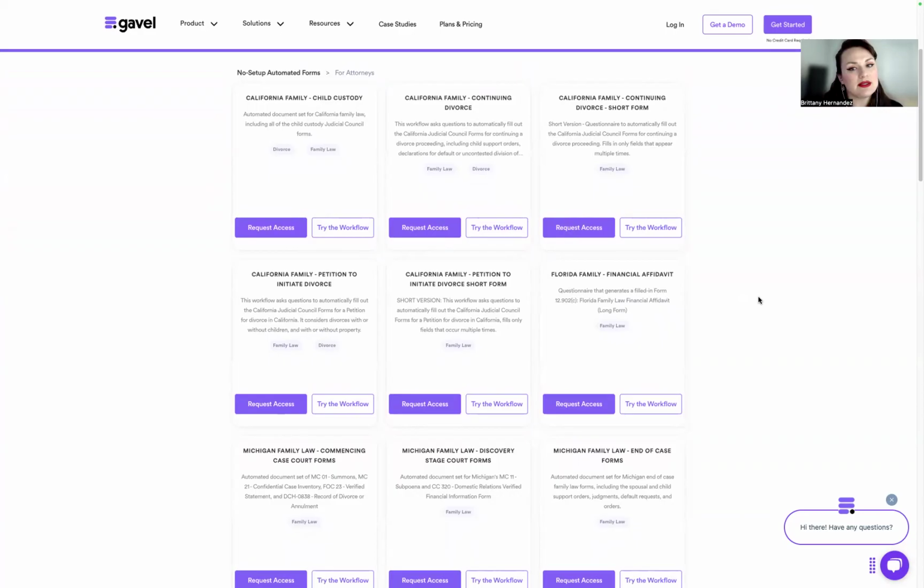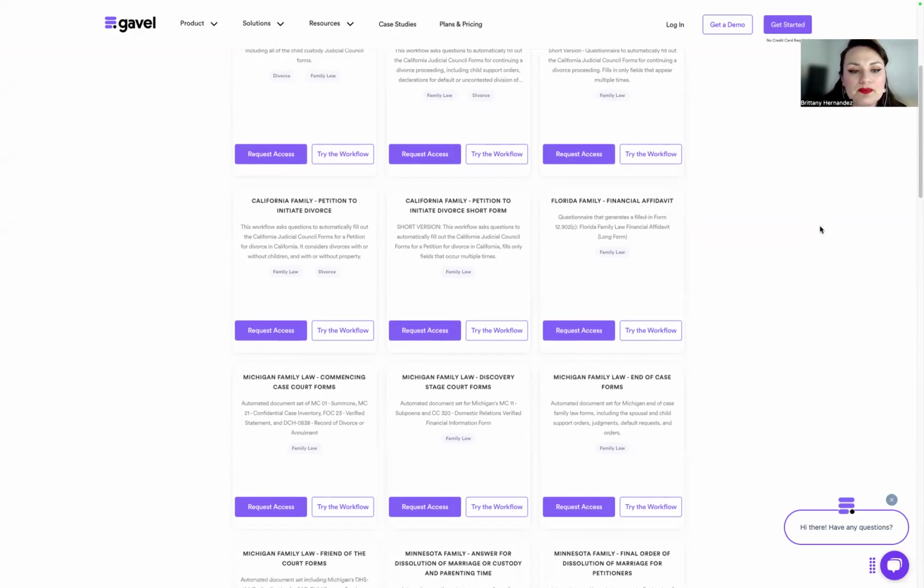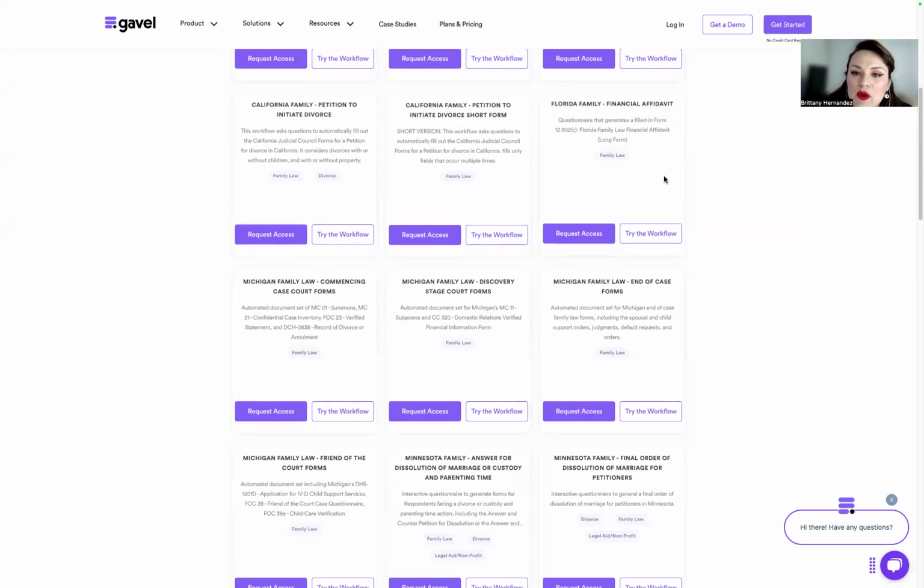You can see things like child custody, continuing divorce. The short forms and this kind of more long form, you could say, is what I was saying about the difference between how thorough it is. So maybe, for example, with the one that was mentioned earlier, that's maybe the long version where it's going through every single piece, where the short version is taking all those things that repeat a ton and populating all those different documents, but you would still need to enter whatever additional information. Petition to initiate divorce and so on.